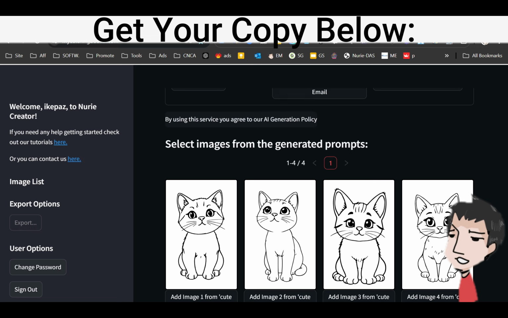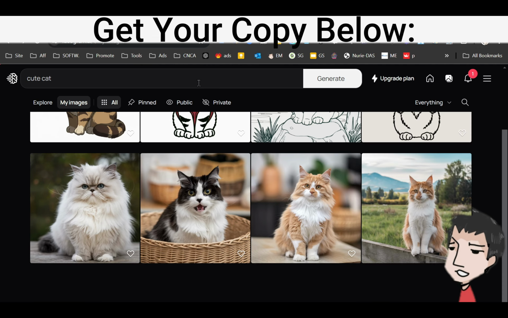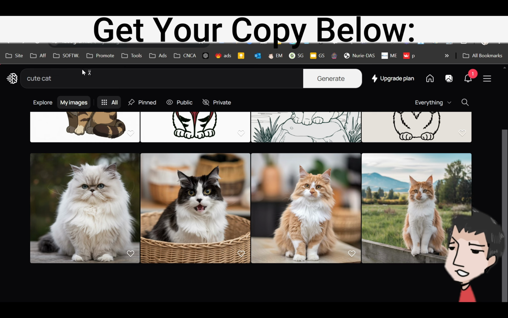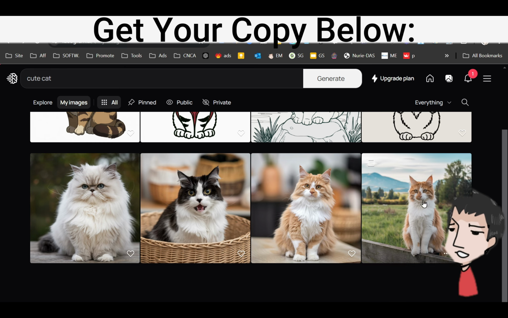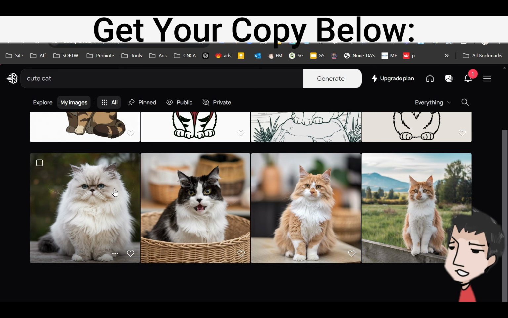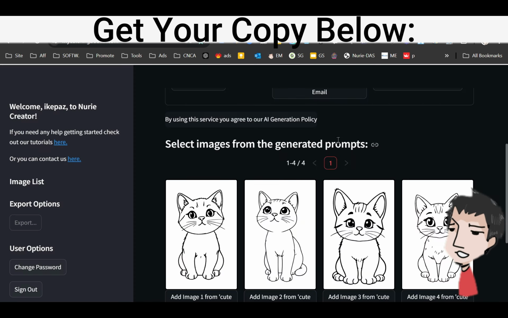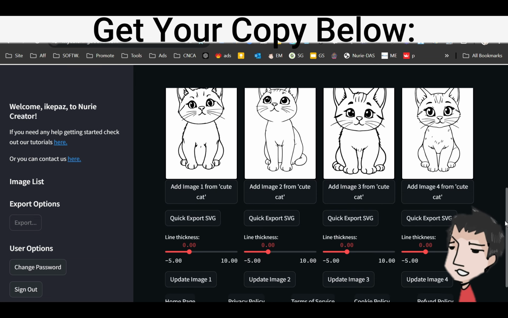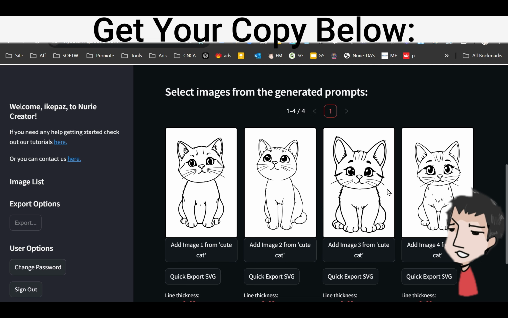Now, I went to a popular, quote unquote, free AI image generator. And I put in cute cat. This is the first row. Now, of course, I didn't really expect to get coloring images by just putting cute cat. Not like Nurie Creator, where I just have to put in cute cat and I get coloring images ready for my coloring book.